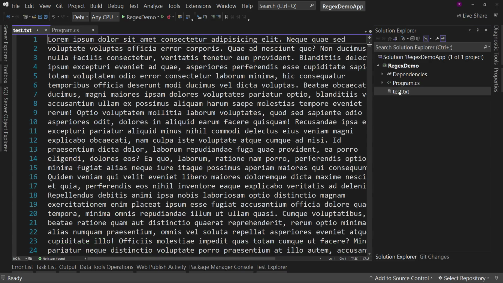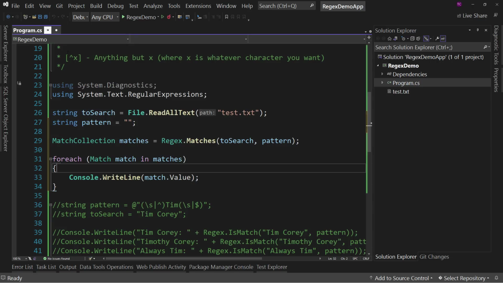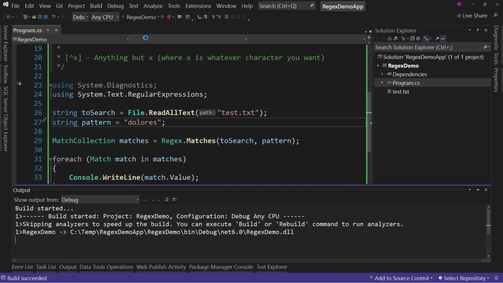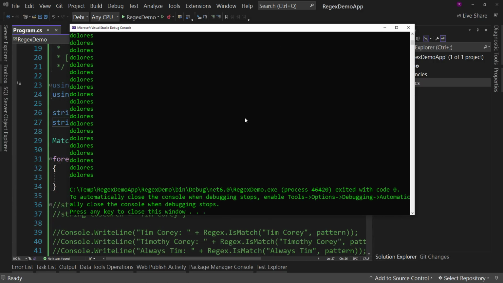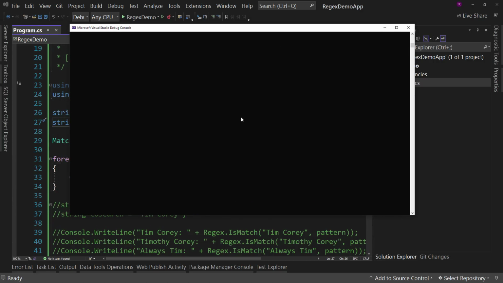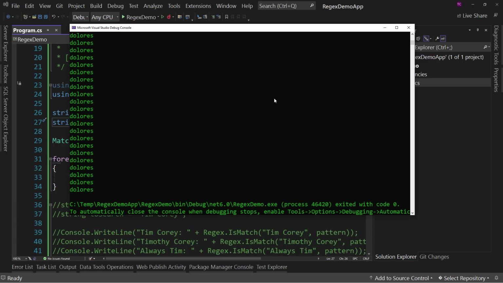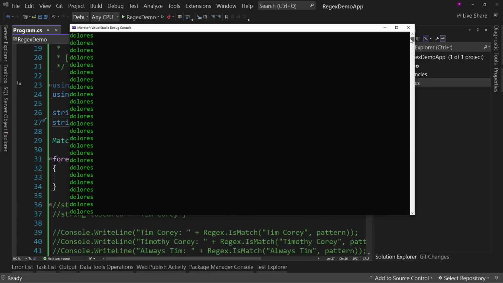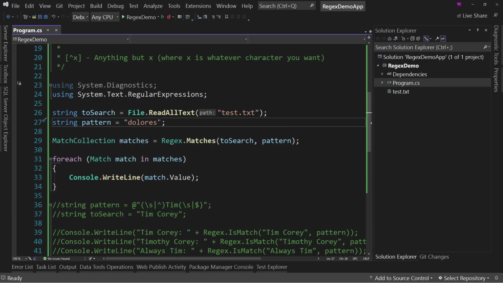So with our text file, we could look for something like, let's just look for Dolores. If we do this pattern match and we run this, we'll see it found Dolores a lot. That's because it uses that word over and over again in our lorem ipsum text. But we're not looking for Dolores. We're looking for a phone number. Well, let's define a phone number. What is it that makes up a phone number?